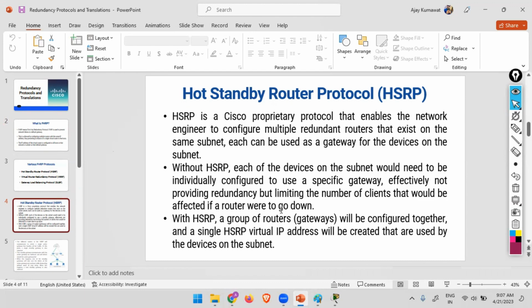So if all PCs are using 10.1 and your R1 goes down, the entire network is down. If all are using 10.2 and your R2 goes down, the entire network is down. If half of the systems are using 10.1, half are using 10.2, and either router goes down, half of your network goes down. So it is not providing redundancy, but limiting the number of clients that would be affected. Okay. With HSRP, what is happening?